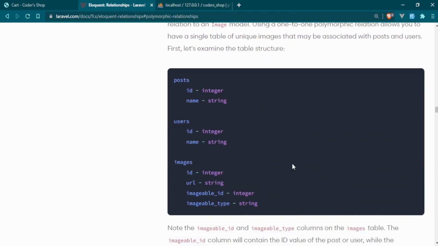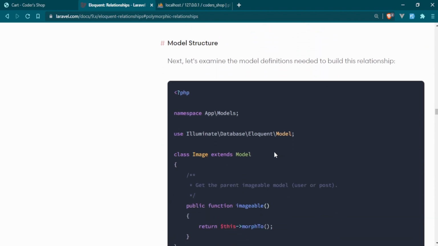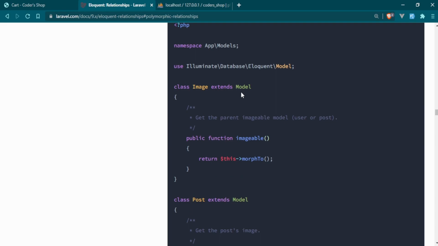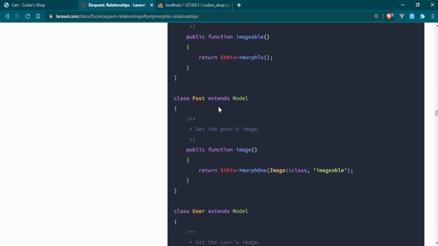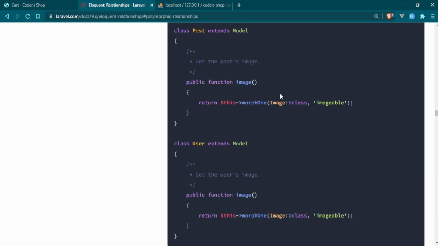The concept here is that there's one class, images, which is the class that we will be morphing to, meaning the posts and the users for this example both need images, but both posts and users are two separate classes. They are sharing the images class. If we head down a little bit more, you see the model structure where the image class has an imageable function, and this is the class that we want other classes to morph to. So we have the post model morphing one, which is the image class, so it's being specific with the function, and the user, which also has the image class, also morphs one to that image.